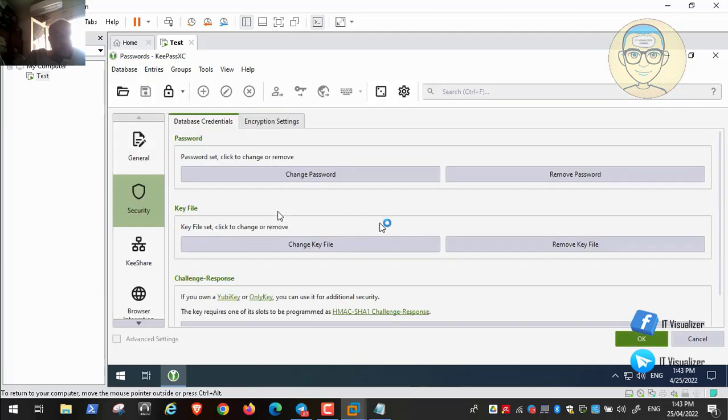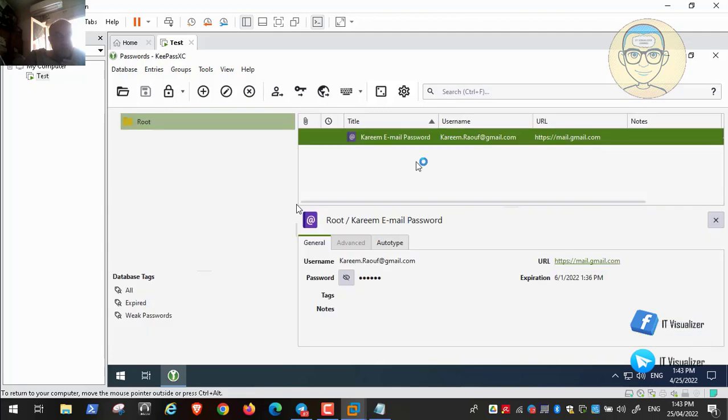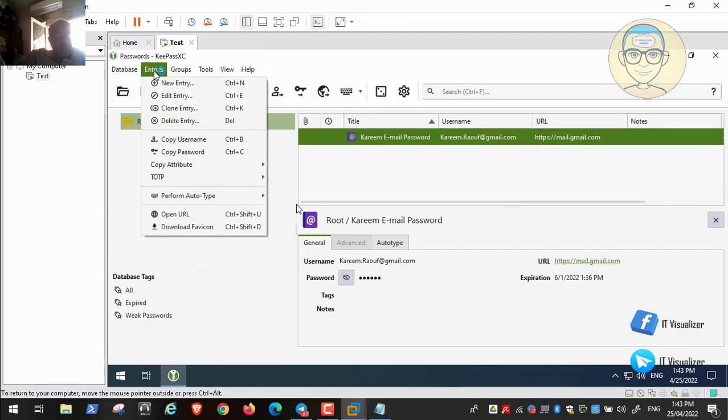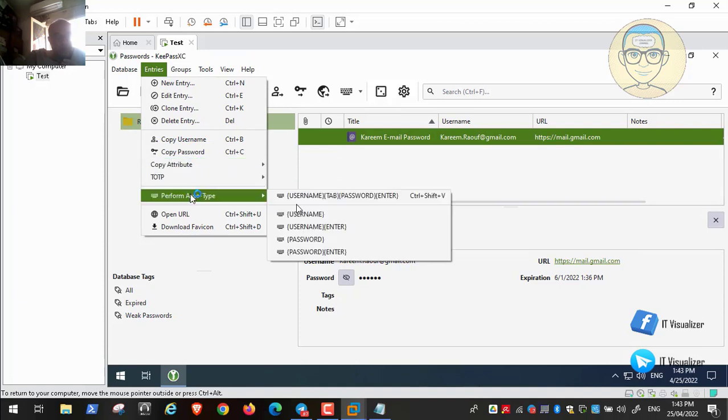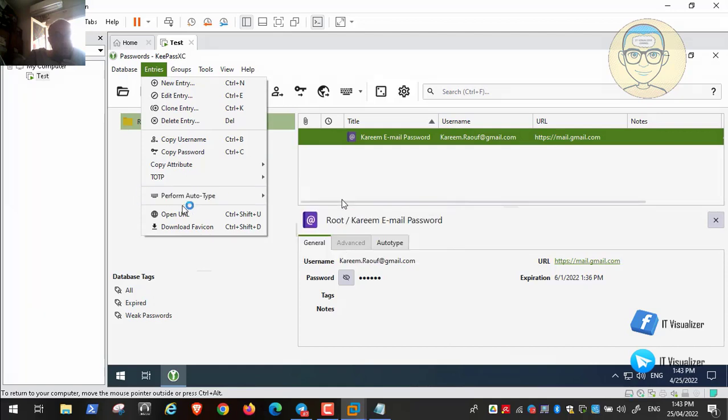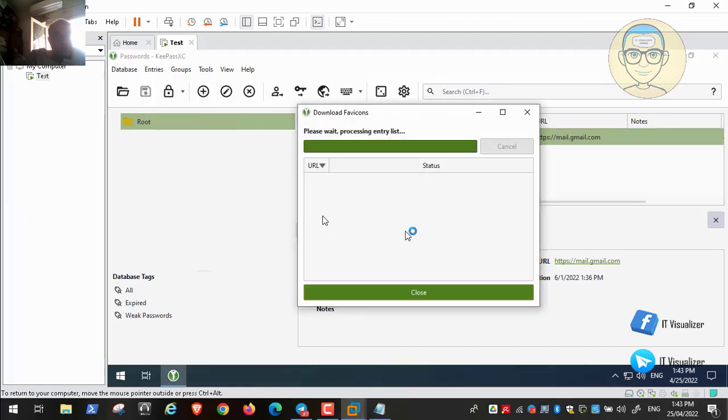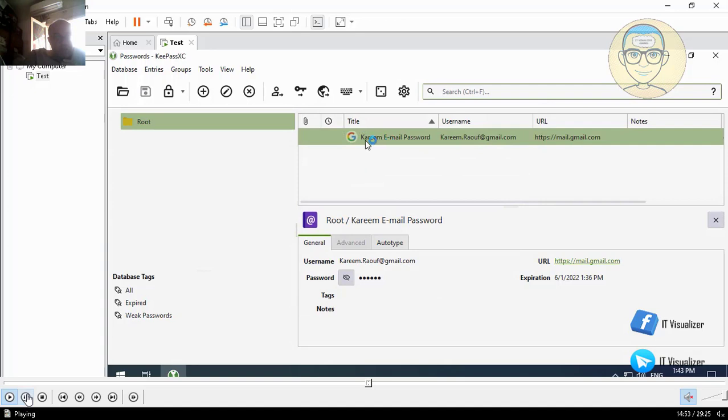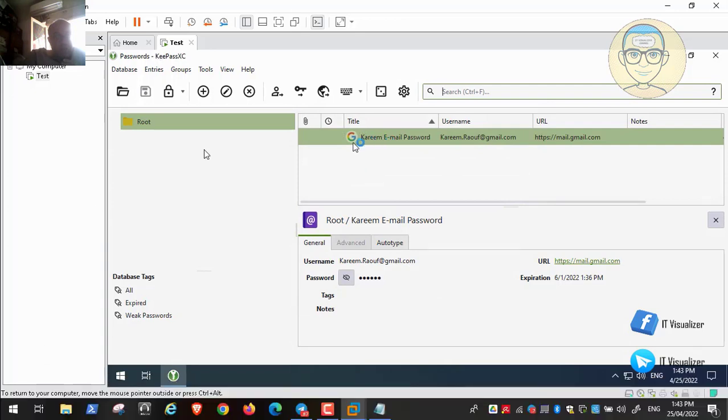Okay, we can have copy attribute, TOTP. This is an option to be used for something. Here, open URL, download favicon. Here we can see that I will download the Gmail icon. Wait for a moment. Here we can see that when I tell it download favicon, it changed the icon from an email icon to appear like Gmail. This is a very good option to recognize the entry.